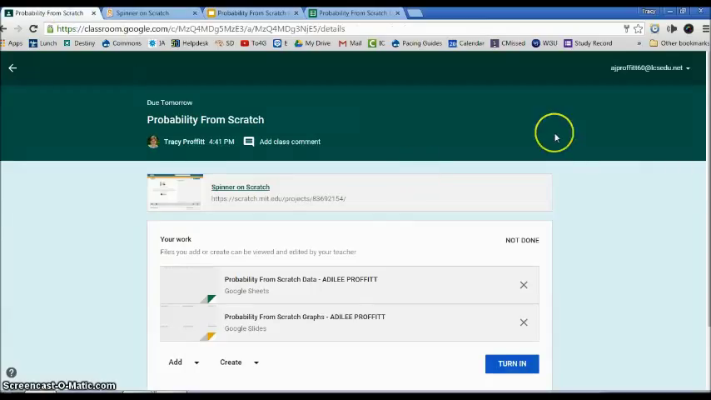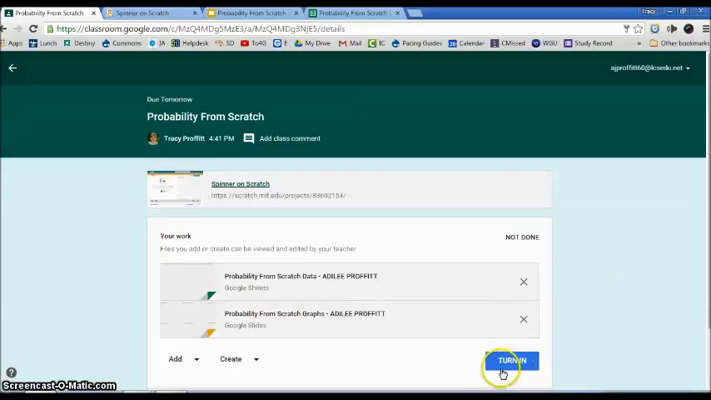Remember to go back to Google Classroom and click Turn In when you are all the way ready. Please let me know if you have any questions as we are working today.